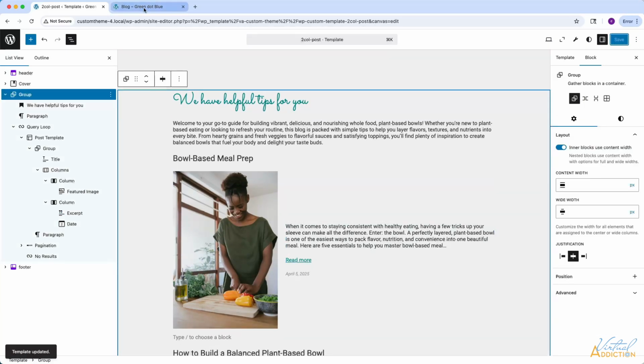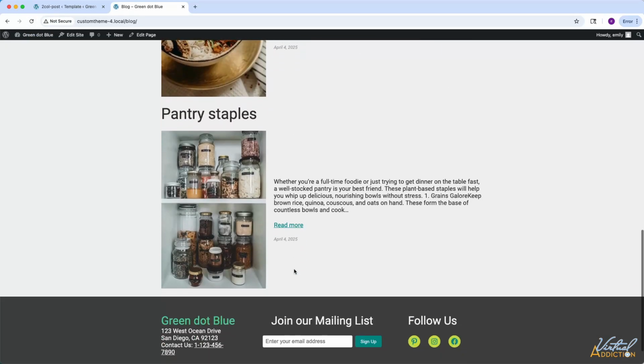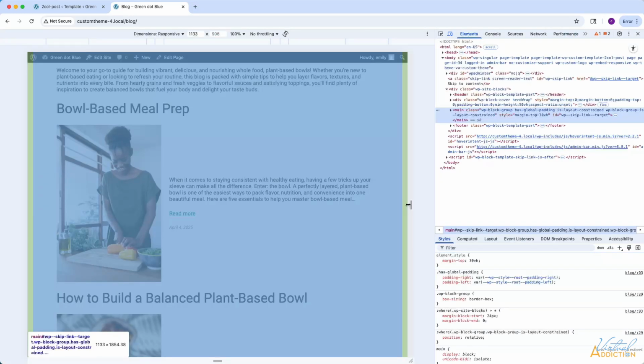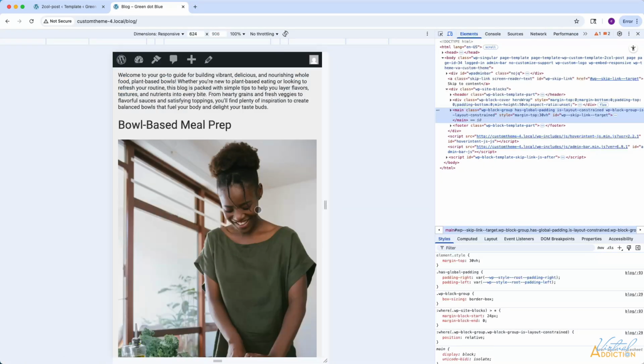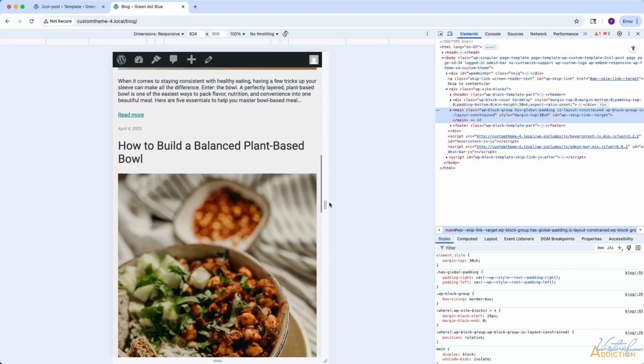And now if we come back out to the front end and refresh, those edits that we've made are now occurring. If we check out our page at the small screen, you can see that eventually it's going to stack to a vertical layout, which is exactly what I want.